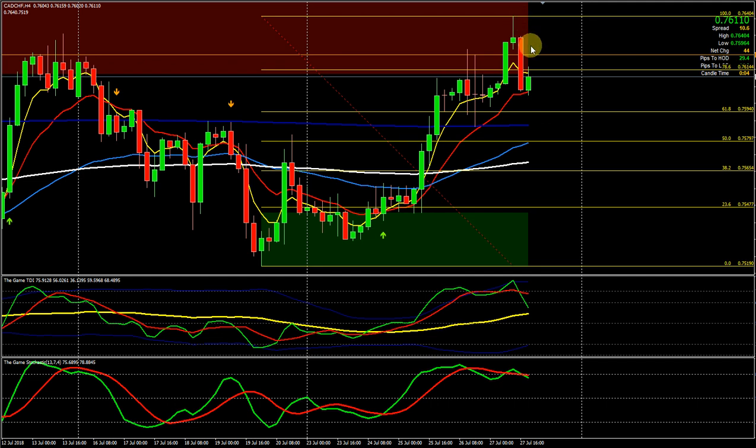So if we get a good move up and it doesn't break it, then we probably look for some good selling opportunities, most likely right around this area for a safe, quicker target. Longer term target down here, real long term target, 23.6.